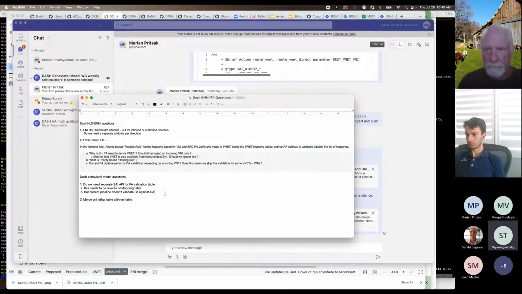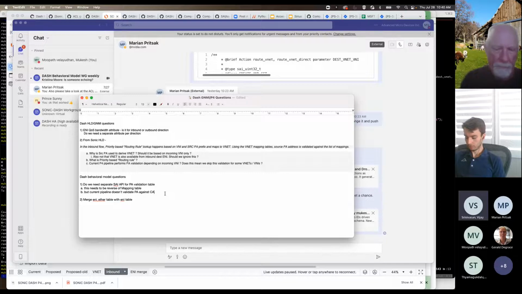Okay. Yeah, but I mean, this is an extra SAI API call from the orchestrator point of view, right? In the general philosophy of reducing the number of SAI API calls, are we introducing a redundant table or a redundant SAI API call? That is another question.